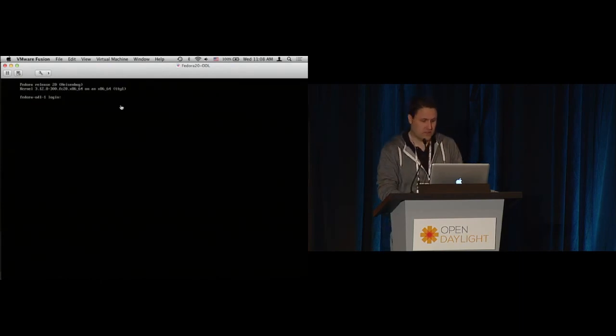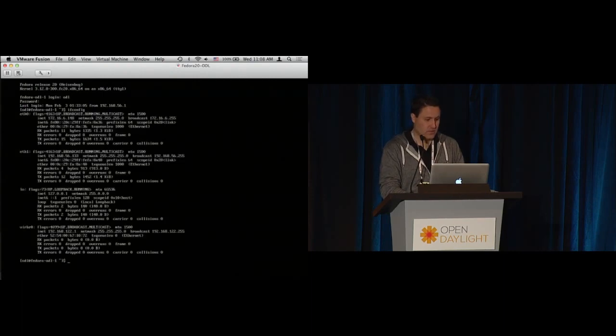So this is up. Going to log in. The login information for this, by the way, the username is ODL and the password is ODL as well. And it is set up for sudo access as well. So I'm just going to take a look. In my case, this one was already configured as well.